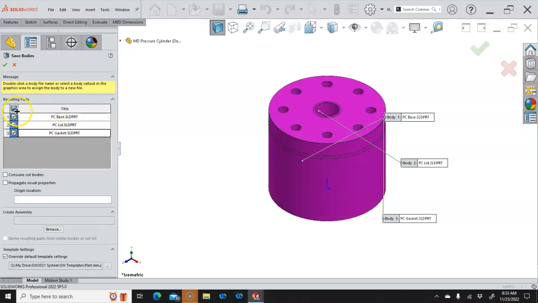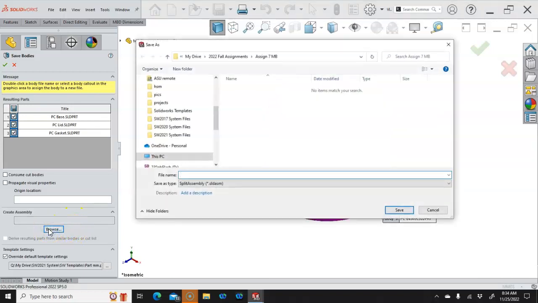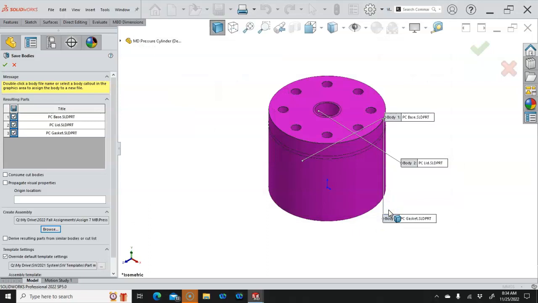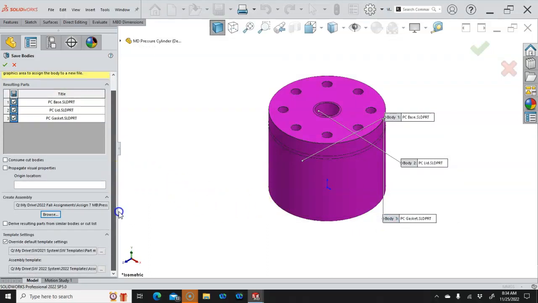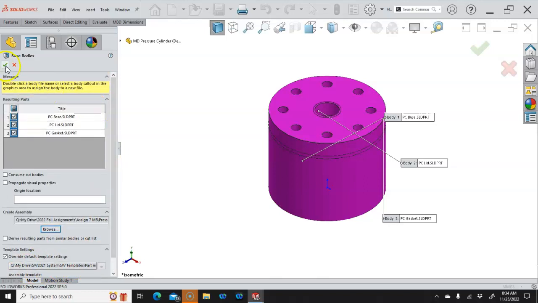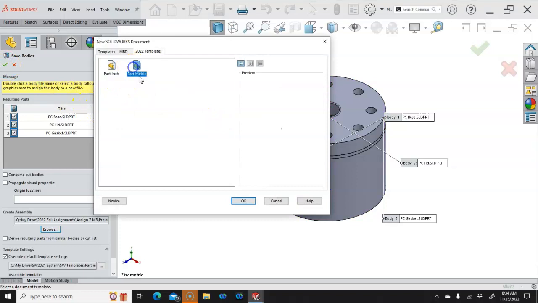When I pick these, or I select all of them, then my names come up. I do not want to consume. If we set for propagate visual properties, it'll hand those off to the derived parts, to the parts, create new assembly. And so this is going to be the pressure cylinder assembly. And we can save that. Override the default templates, assembly templates. All right, so what this is going to do is it's going to extract the parts, and we'll stay with the part metric.